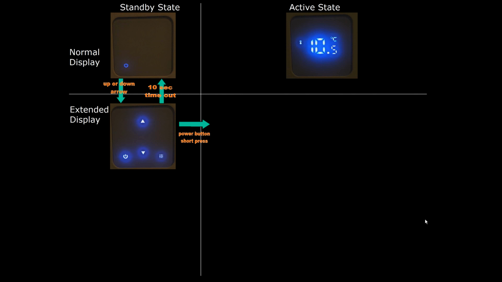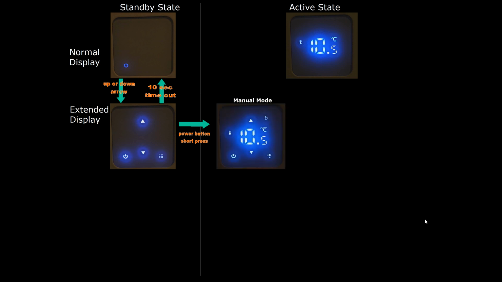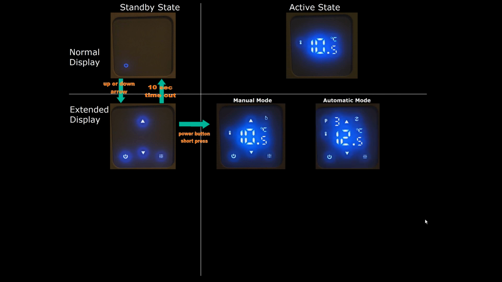If you do a short press on the power button within that 10 seconds, it's going to switch the radiator into the active state. And the active state, you remember, can have one of two operating modes. It can either be in the manual mode, which would be indicated by the hand icon with the pointing finger, or it can be in the automatic mode, which would be represented by the A icon, and also the P and a number on the auxiliary numeric display would be indicated, indicating which of the programmed timing periods it's currently in.